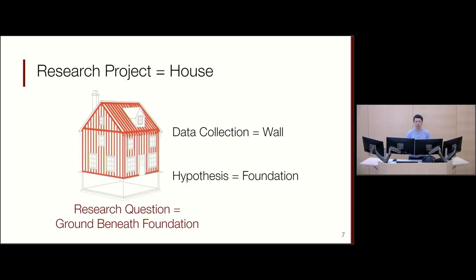So now let's go on to the content of this module. Why do we need to spend time thinking about how to form a research question? Let's first go through the importance of the research question. All of you have lived in a house or a building before, I assume. Think about your research project as your house. In this case, your data collection forms the wall of your house. Your hypothesis, which drives your data collection, is the foundation of your house.